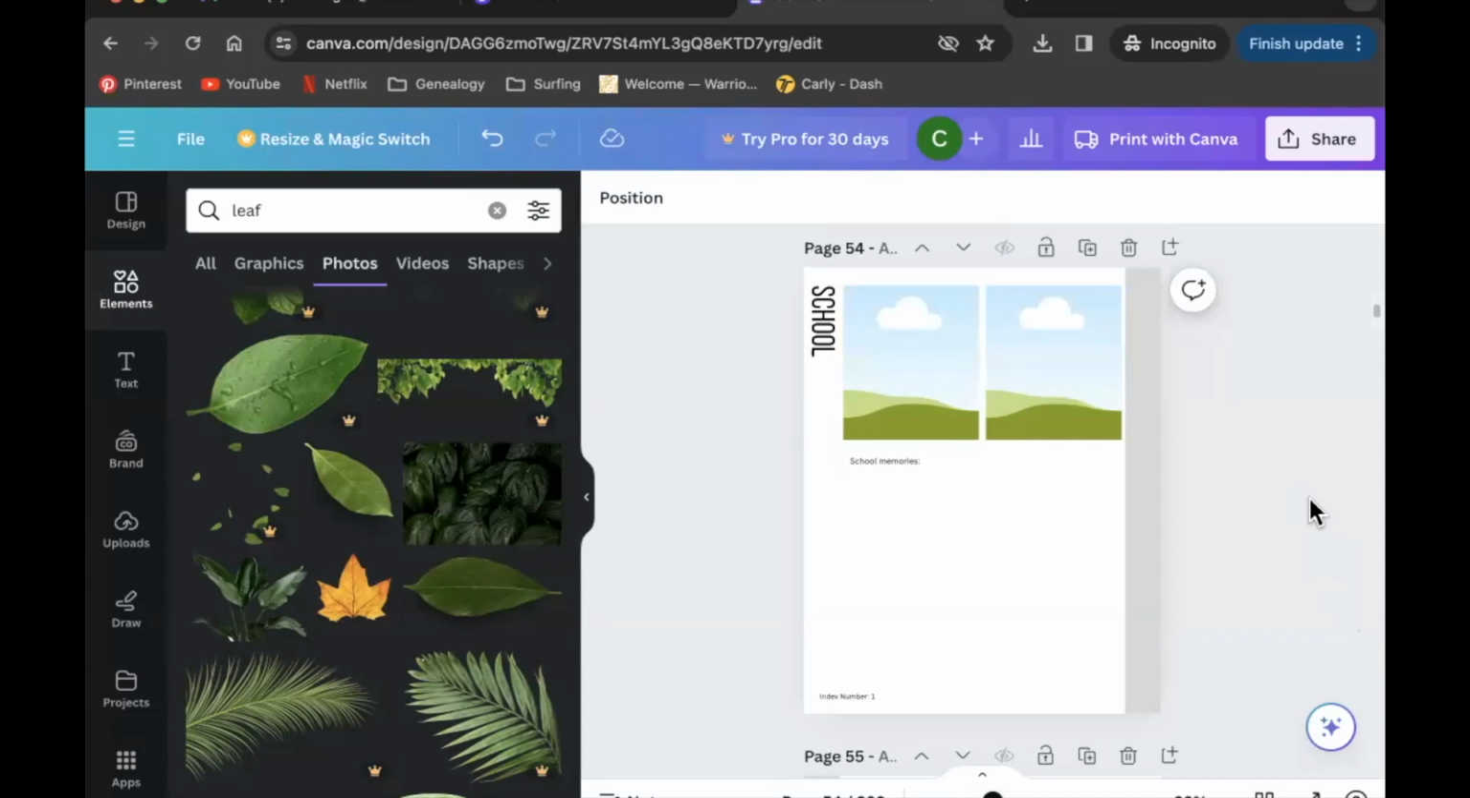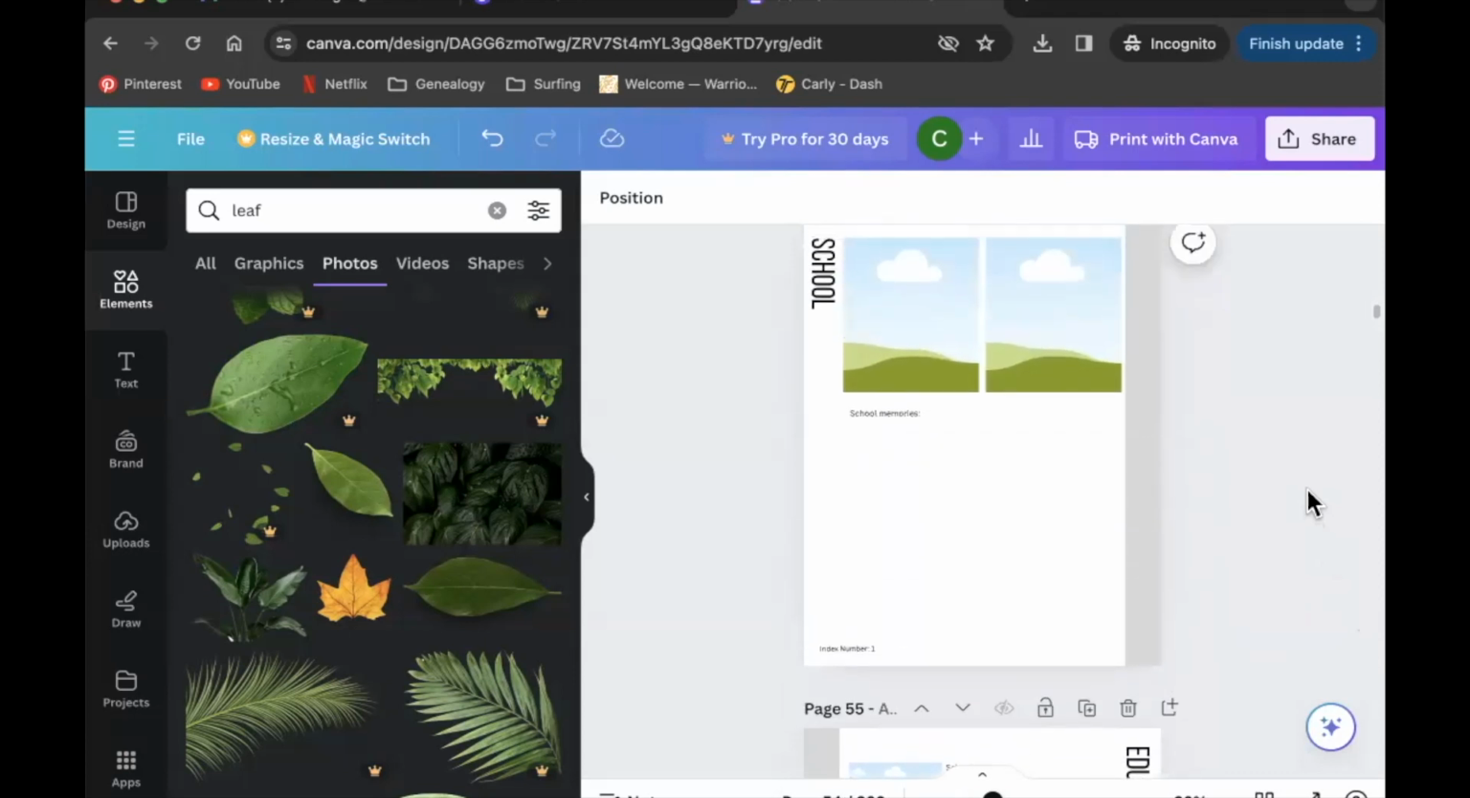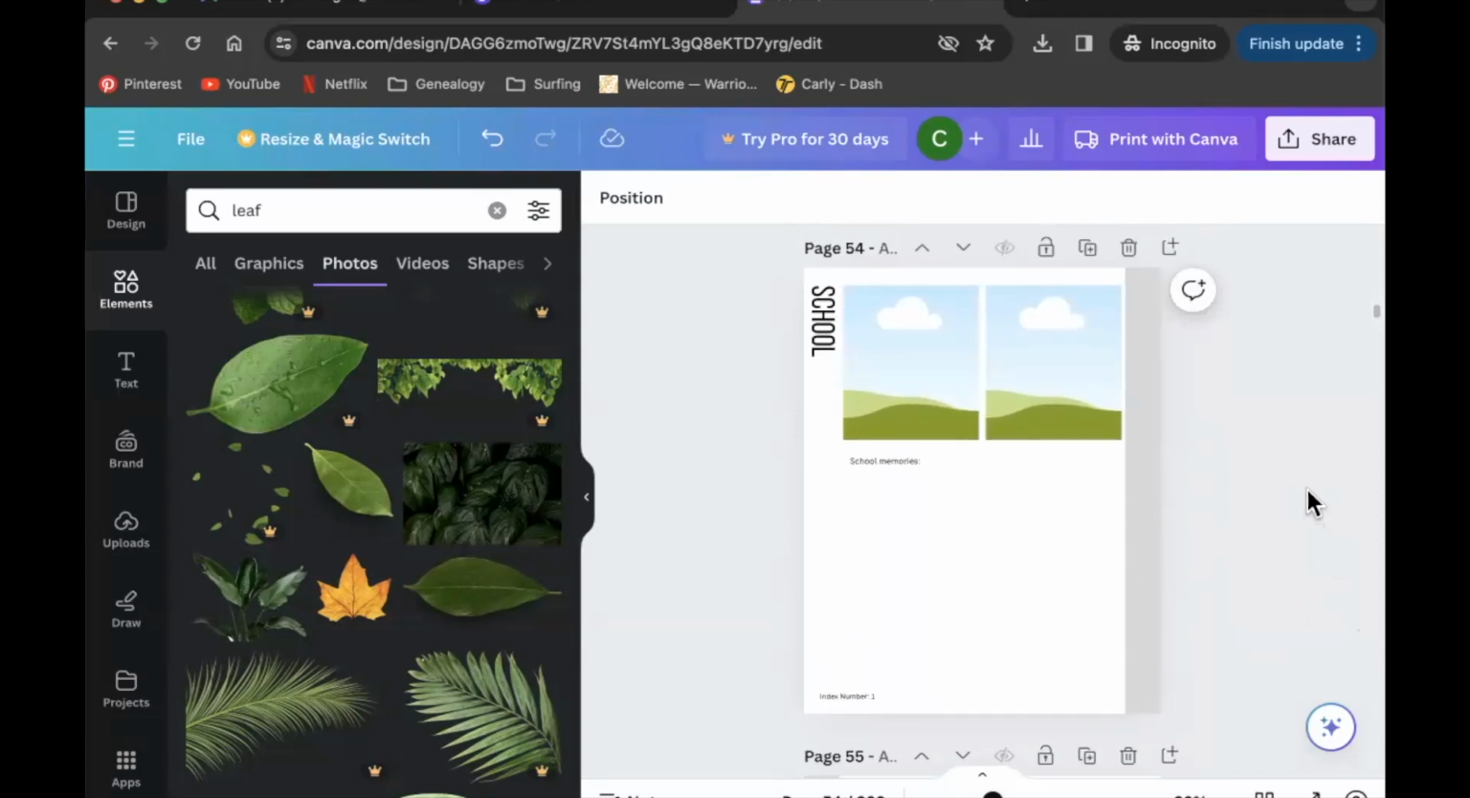This spread, for example, is school and then education records. Depending on when your ancestor lived, where they lived, and how much information you found out about them, you might not have any education records for your ancestor, in which case there's no reason to keep these pages in your book sitting there blank, frustrating you because it's going to make you feel like you haven't been diligent enough with your research. It's very possible that you just won't be able to find information. So I want to again remind you that if you ever have pages in your book that you don't need, you can repurpose them or delete them.